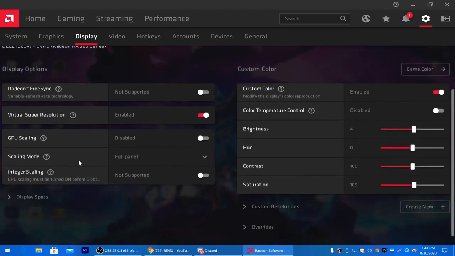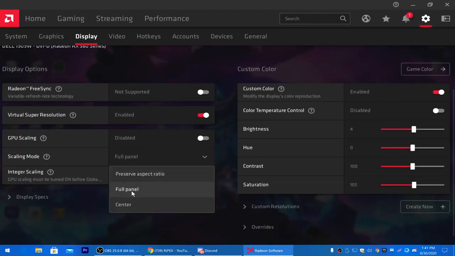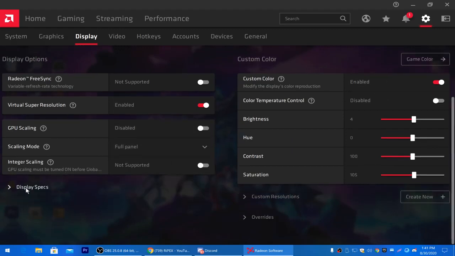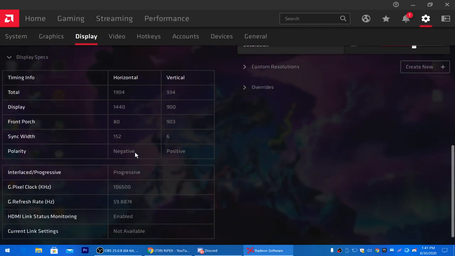Next, here is the scaling mode. So just simply set it to full screen, because if you do not set it to full screen, you will get the black bar on the right side or the left side of your monitor. Next, here is the display specs. You can also watch here.